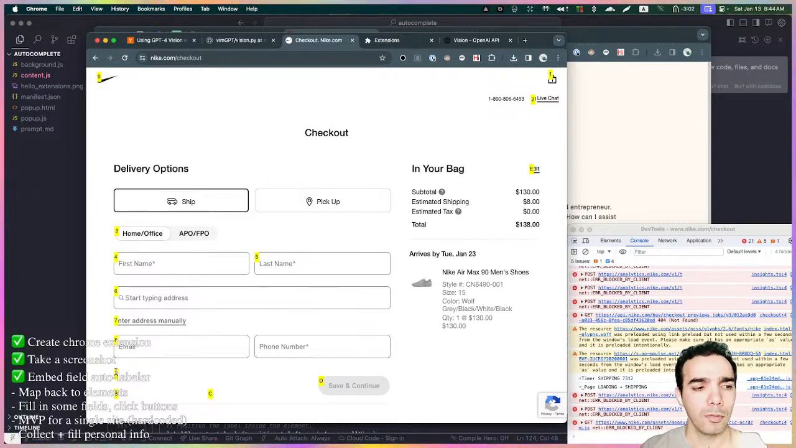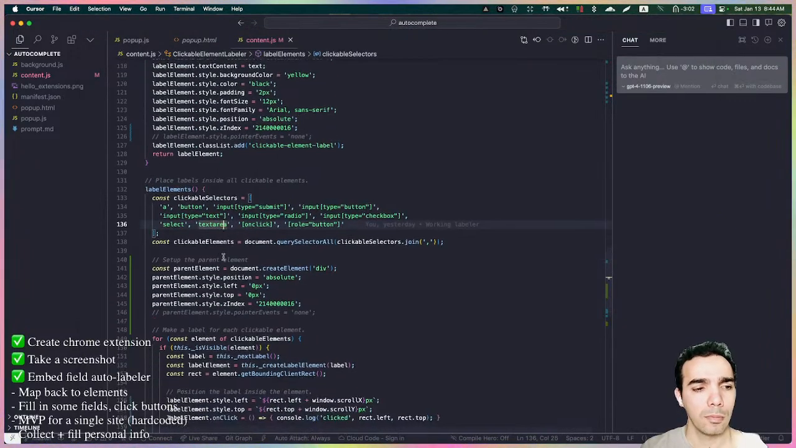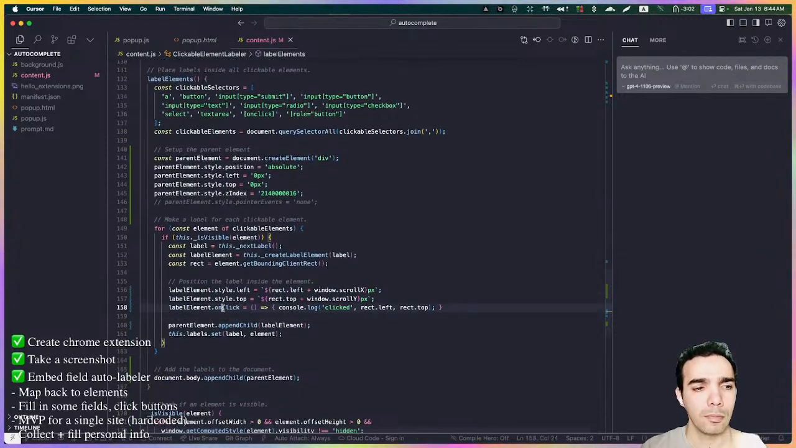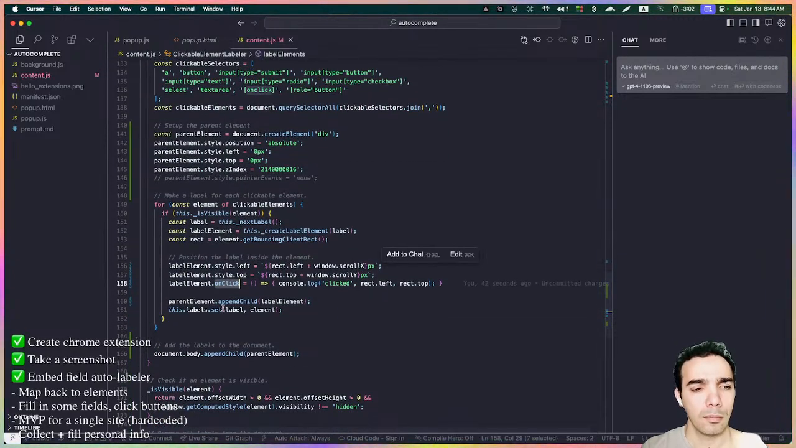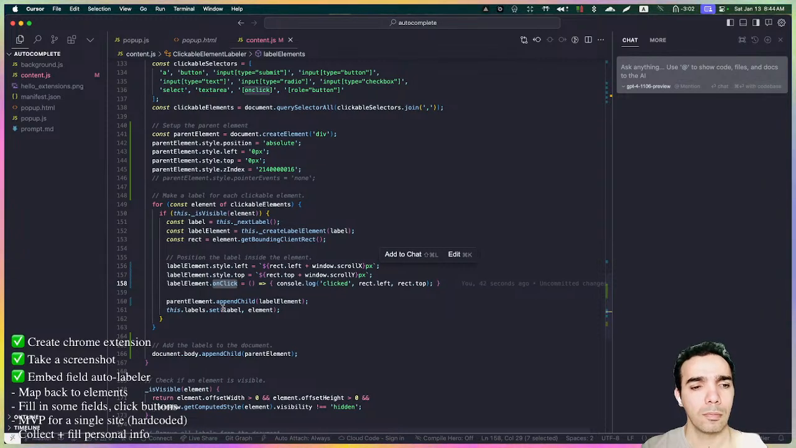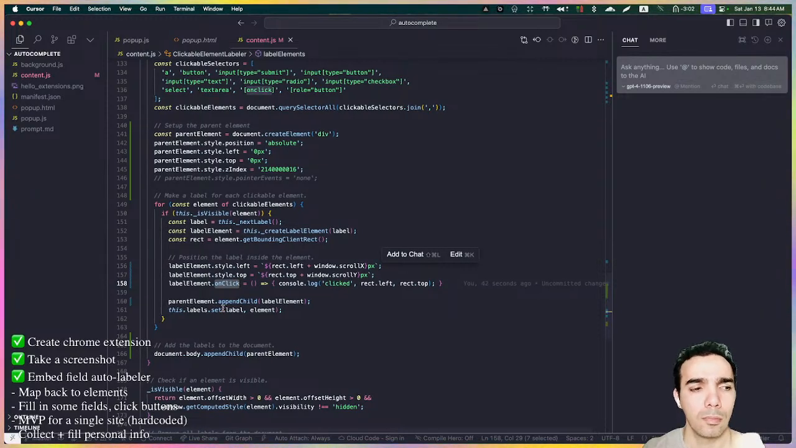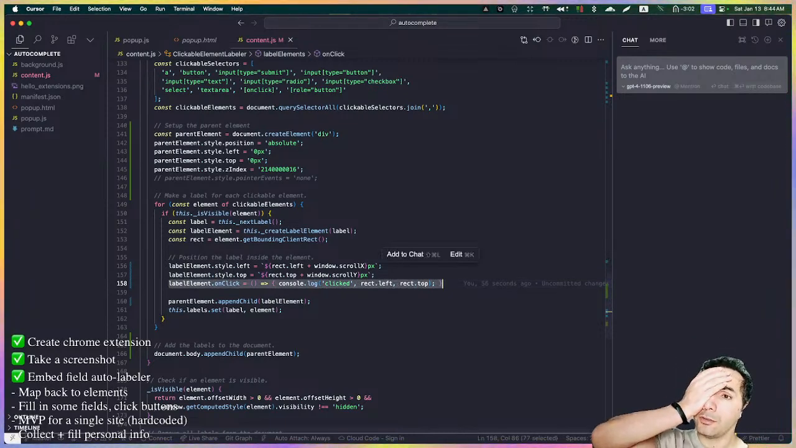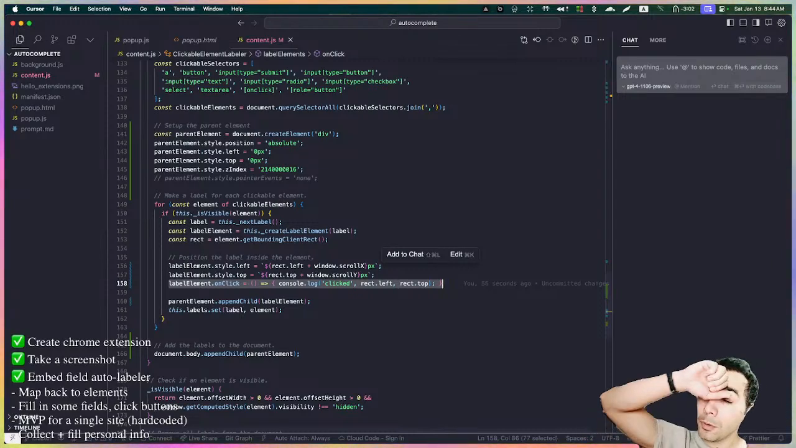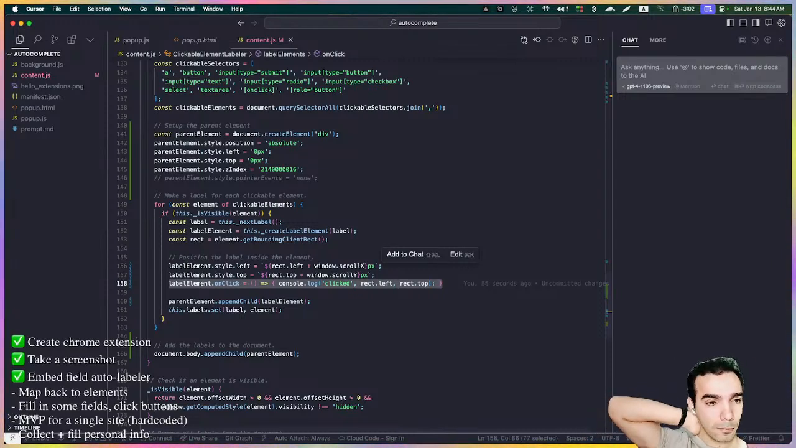Hmm. Click event is still not coming through. Interesting. Oh, I think you can only attach click handlers after the element is attached to the DOM. That's probably why it's not working. Maybe, I guess.